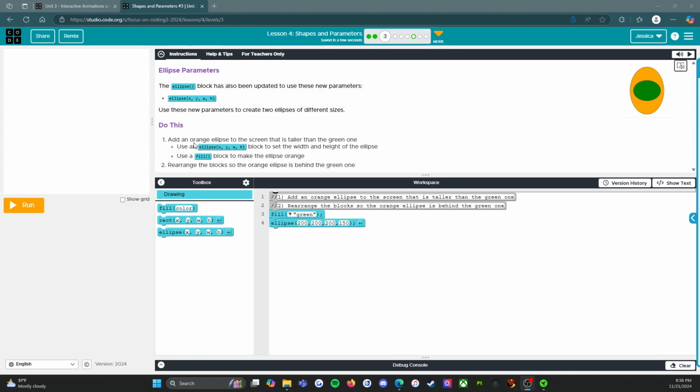Do this. Add an orange ellipse to the screen that is taller than the green one. Use an ellipse block to set the width and height of the ellipse. Use a fill block to make the ellipse orange. Then we're going to rearrange the block so that the orange ellipse is behind the green one.